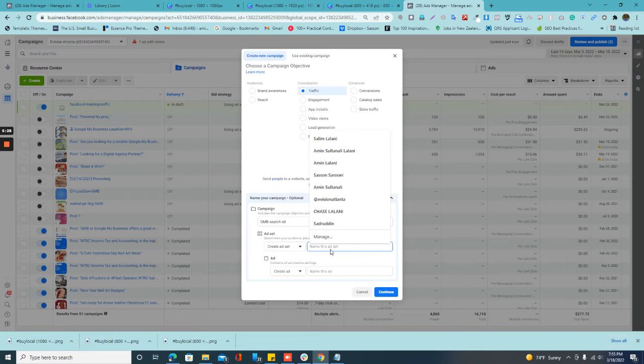The ad set is all about the budget and the demography. So my budget is I would say like $100 and my demography is local. And my ad, I would say, is a new ad. My ad is about a local shop. It's a local shop picture I'll show you. So that reminds me what the ad is all about.